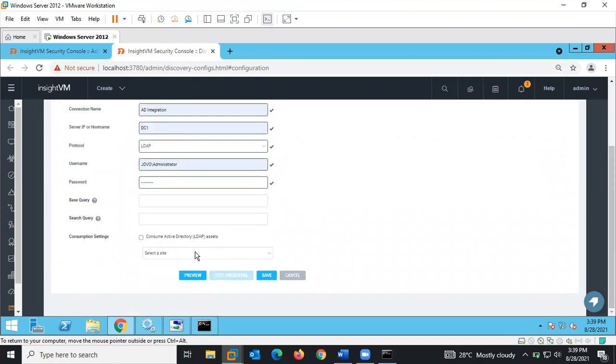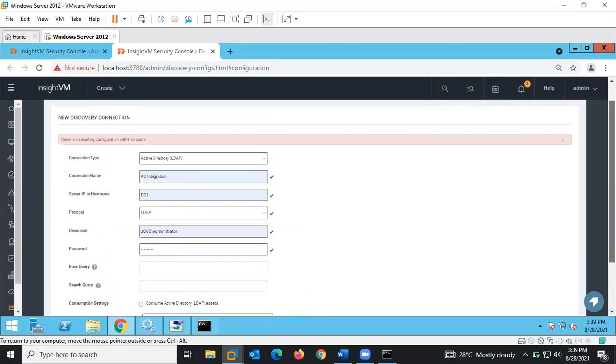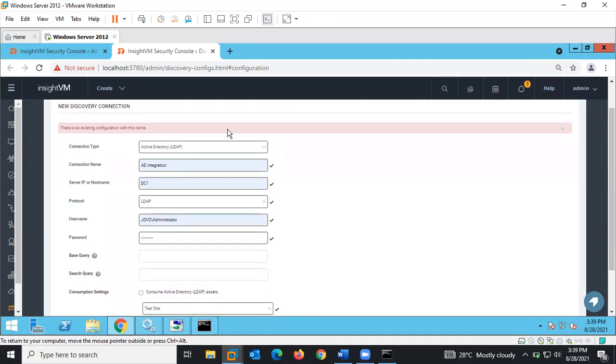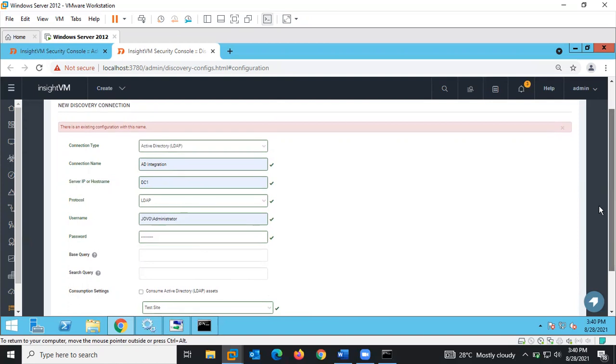So select an asset where we want the discovery asset to be located. Then we can see this. So guys, this is how we integrate with it. You can see there's already an existing configuration to this, so that's why it's still in safe.